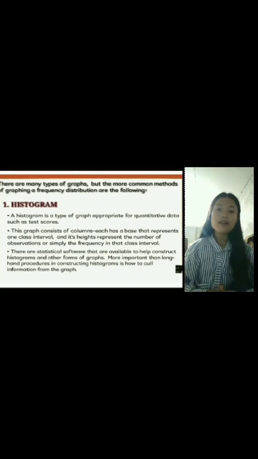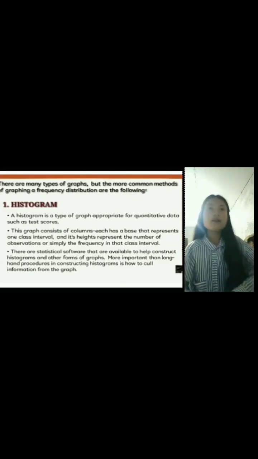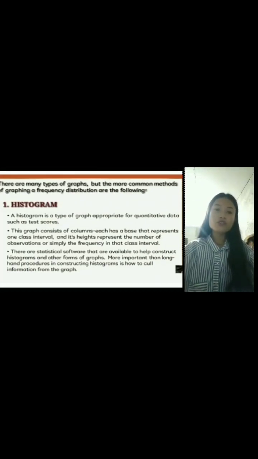So this graph consists of columns. Each has a base that represents one class interval and its height represents the number of observations, or simply the frequency, in that class interval. So there are also statistical software that are available to help construct histograms and other forms of graphs. So sa mga online and sa paggamit o computer, there are also some examples of histograms. More important than longhand procedures in constructing histograms is how to read information from the graph. So this is the example of histogram.